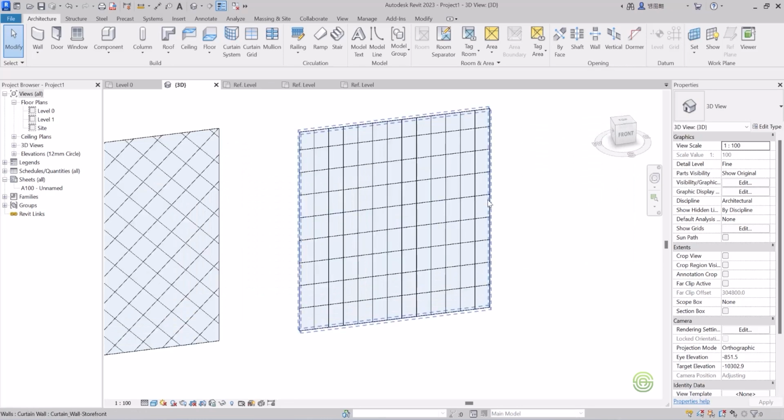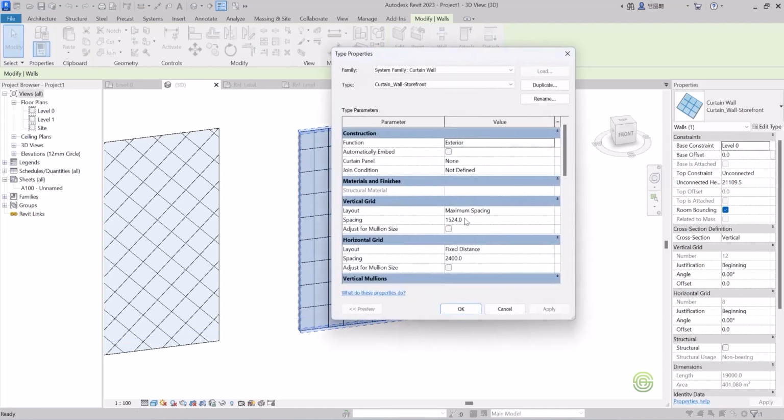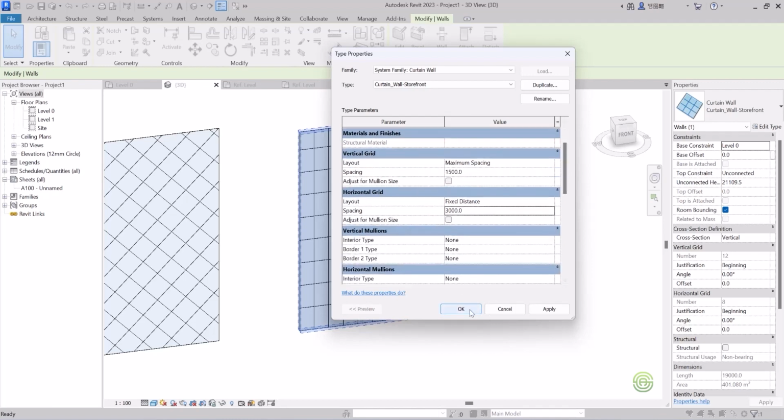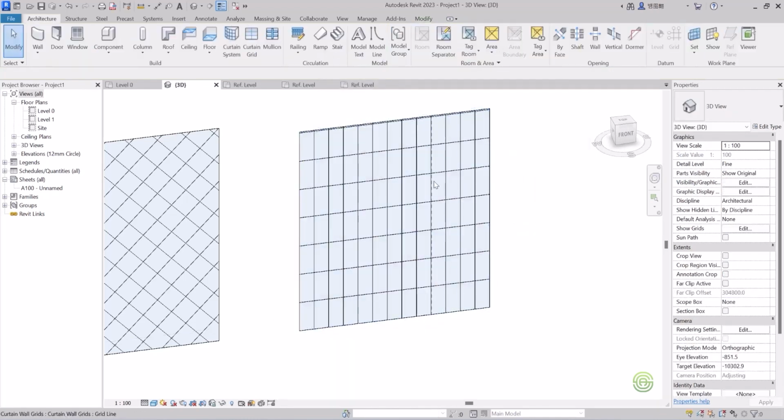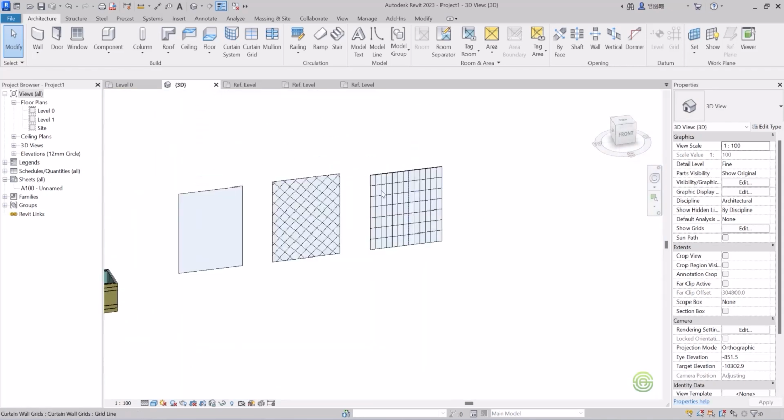The same thing we can also do here. We can change the angle if we want from this side, and also we can change the spacing over here. For this one, let's give it 1500 and change this to 3000, like this, and just click OK. Now we can see we have changed the spacing of this storefront glass.